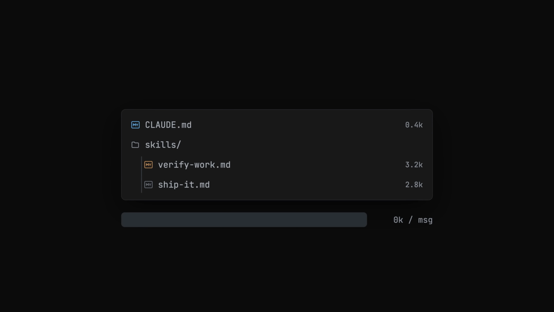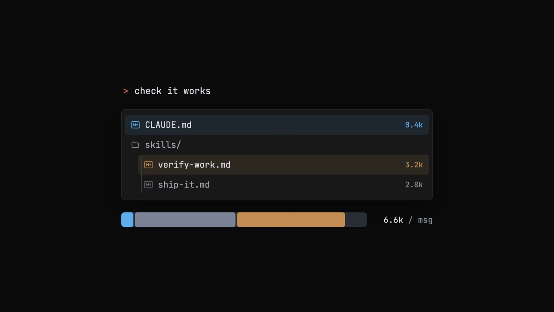In ours, that's a short claude.md at the top with most of the detail in skills next to it, like the instructions for how to verify our work, because Claude only needs those when it's checking something. Same instruction, except one costs you every turn and the other costs nothing until it's used.